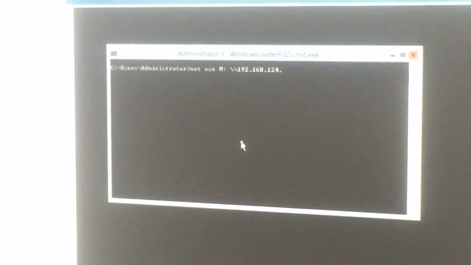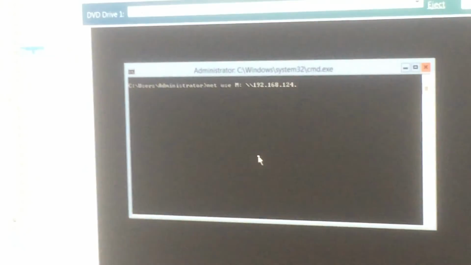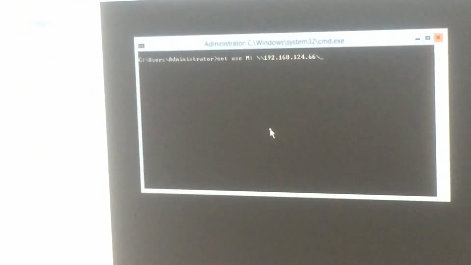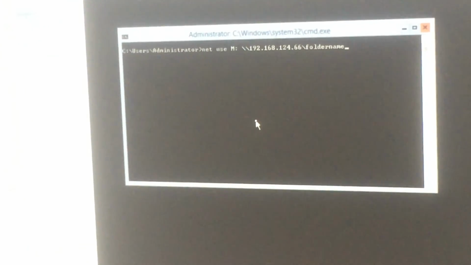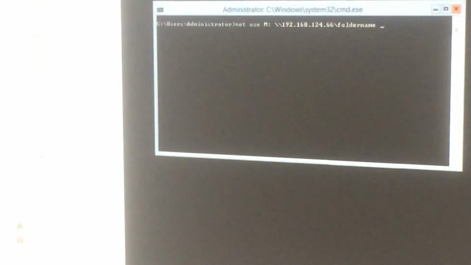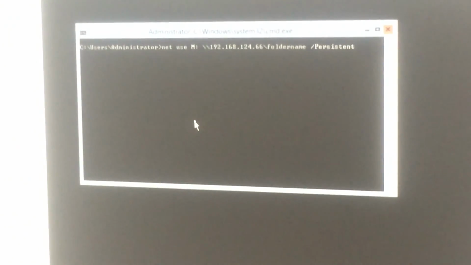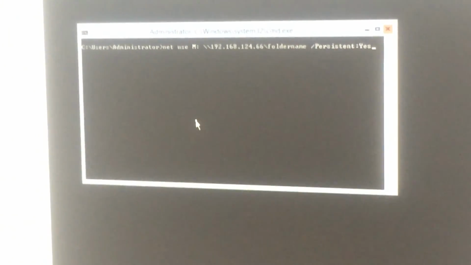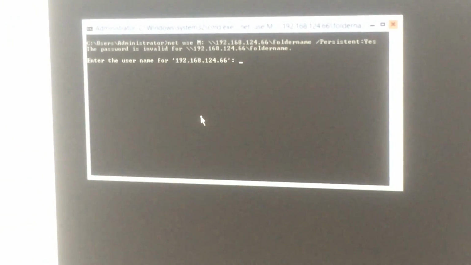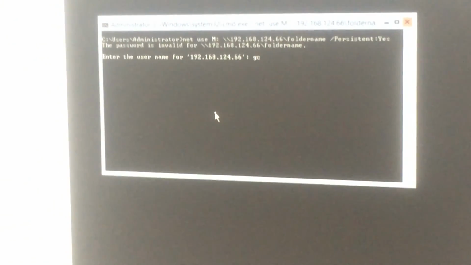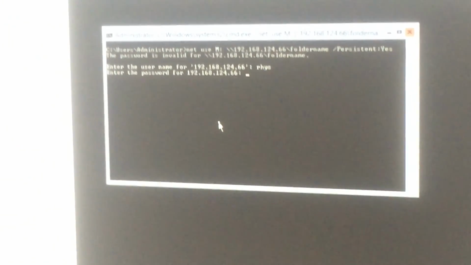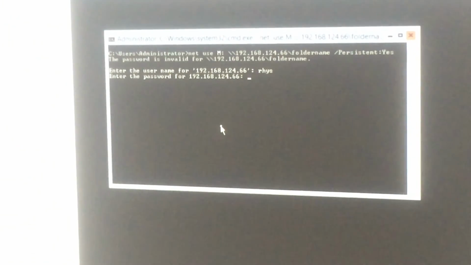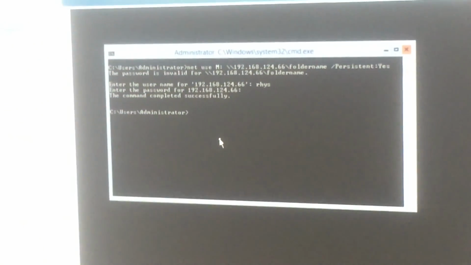192.168.124.6, your Linux server, and folder name. That's it. And then persistent yes. Username Rees. Password EC1T #123. Command successful, right?